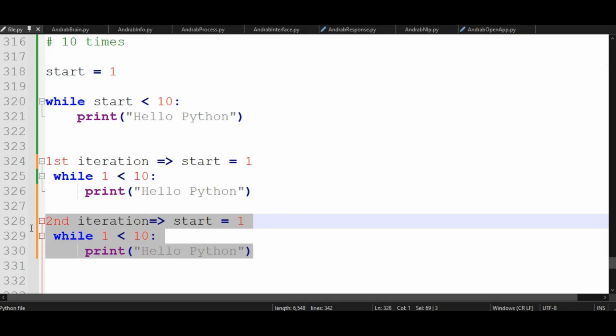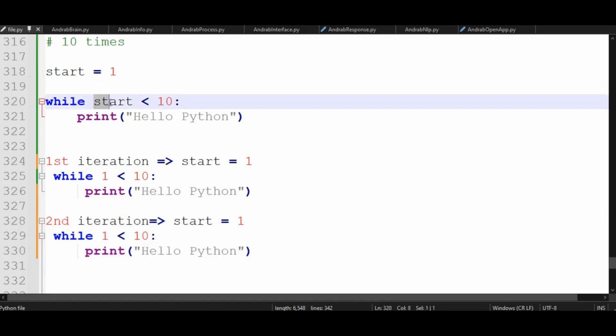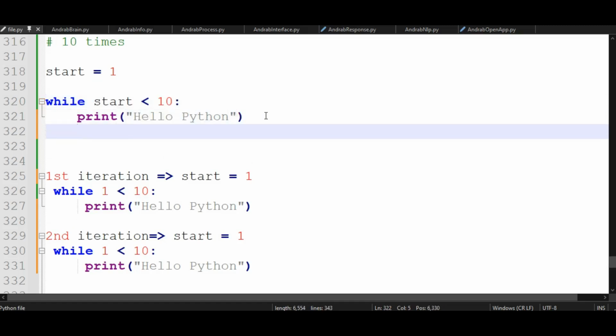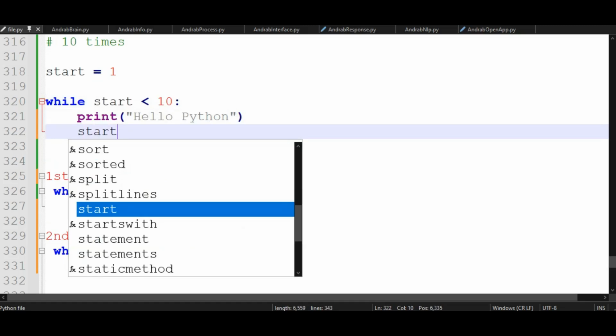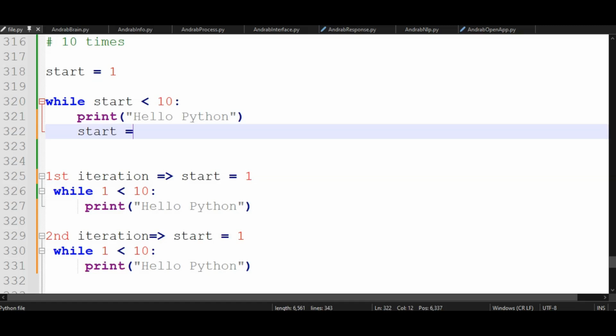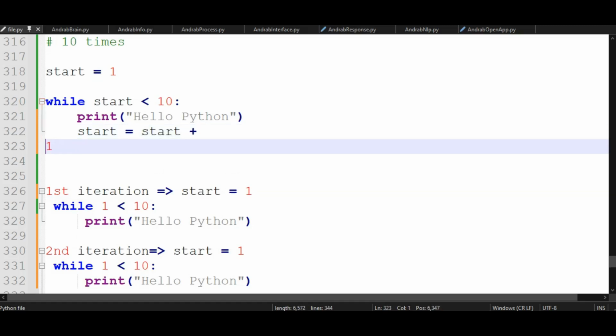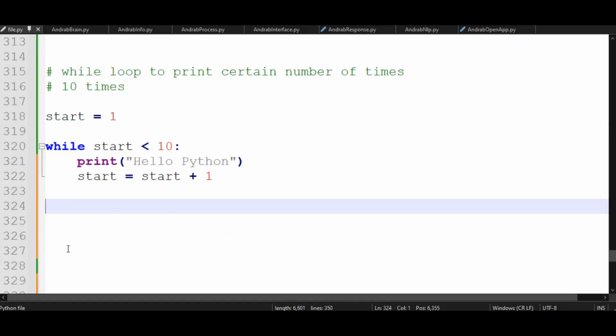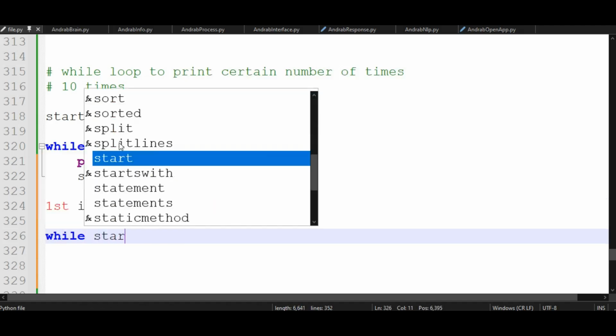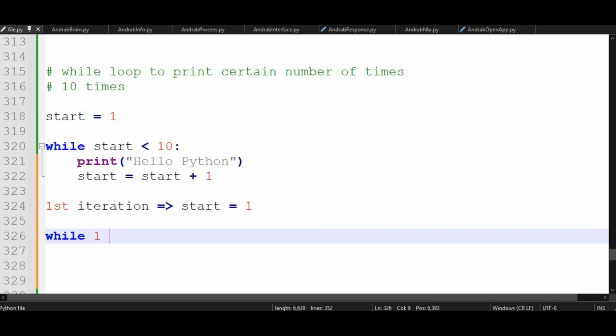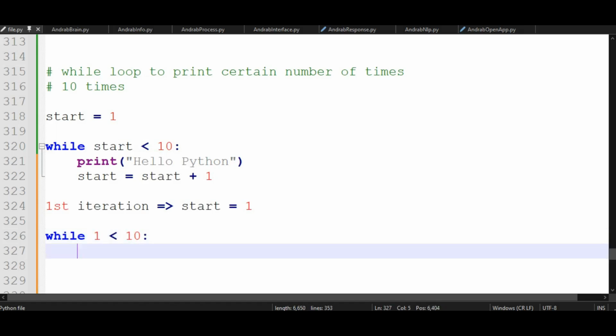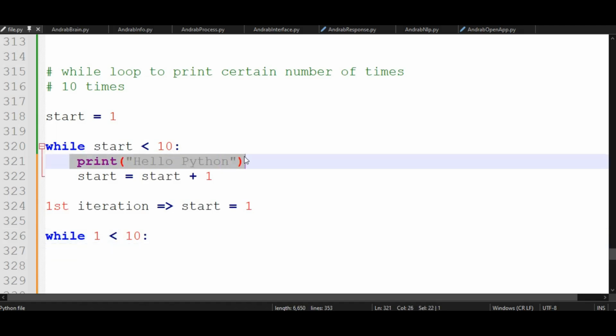So what will we do? This process will continue until this condition becomes false. We need to make something that will make this condition false. For that, I will update my start variable here. I will say start equals start plus 1. Now the whole condition changes. Let's see what happens. Initially in the first iteration, start equals 1. Then it will check while start, what is start here? 1. Start is less than 10, and it will print hello Python.